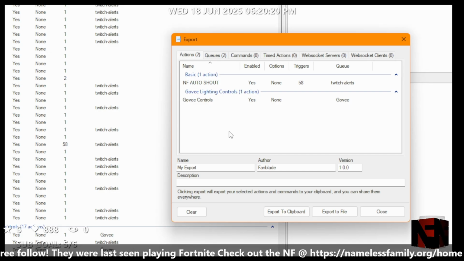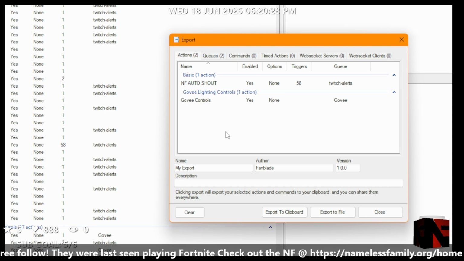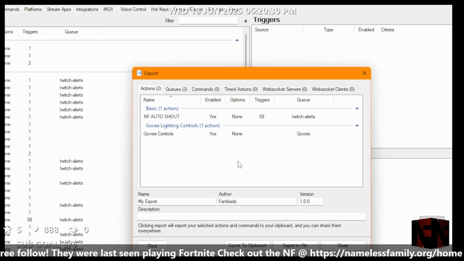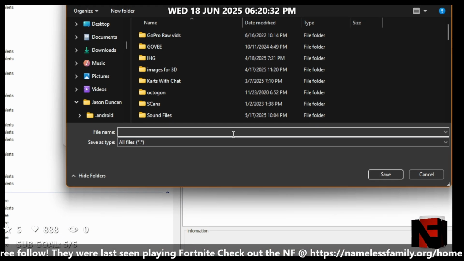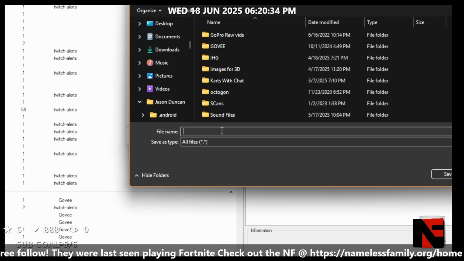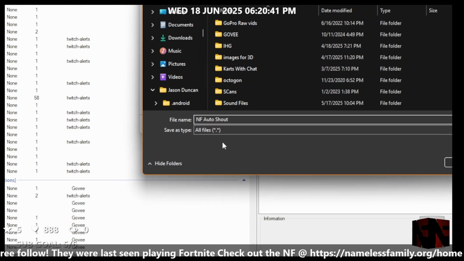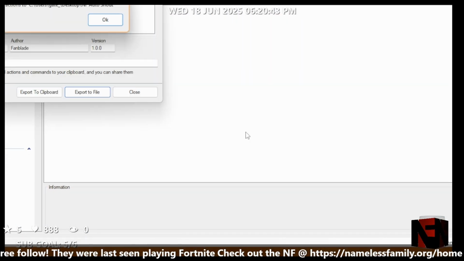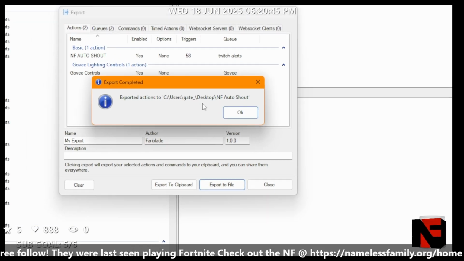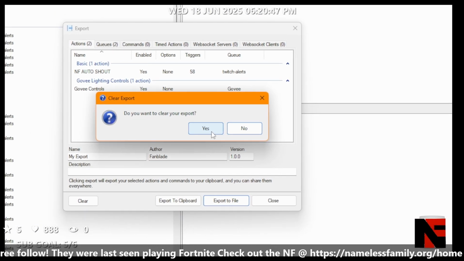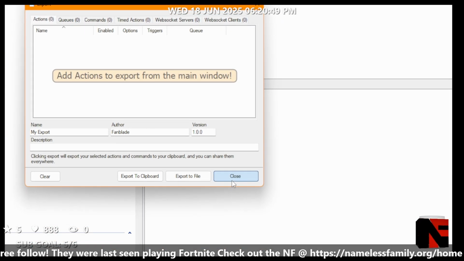Actually, what I can do, I'll do everybody one better. We'll fix this right now so you don't have to do that. So we're going to export this to file. We're going to just type this as NF Auto Shout. NF Auto Shout. Right? You are going to click save. Exported actions to desktop NF Auto Shout. Clear the export. Yes. You can close that.